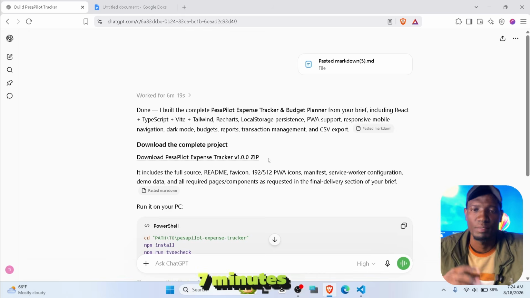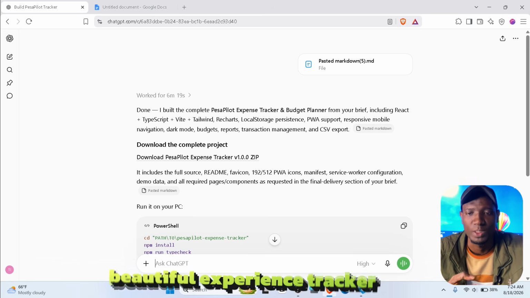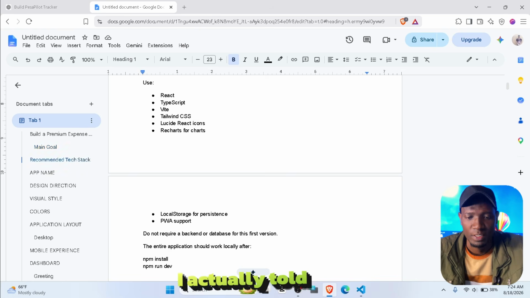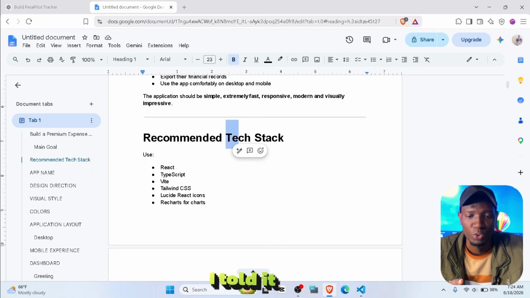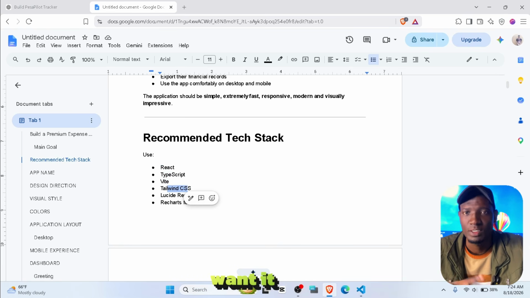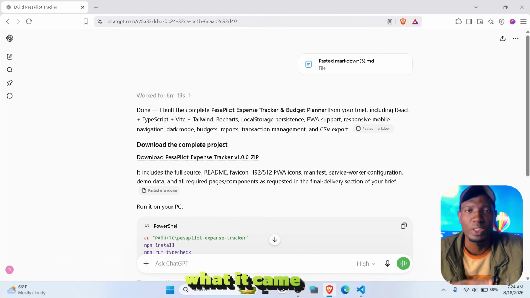So after around 7 minutes, ChatGPT goes ahead and develops for us our beautiful expense tracker. And according to the prompt, I actually told it what the recommended tech stack is. I told it to use React, TypeScript, Vite, Tailwind. If you don't specify, then ChatGPT will go ahead and choose the default, the one it prefers. So me, I wanted that, so I'll go ahead and close this prompt. So this is what it came out with after around 6 to 7 minutes.